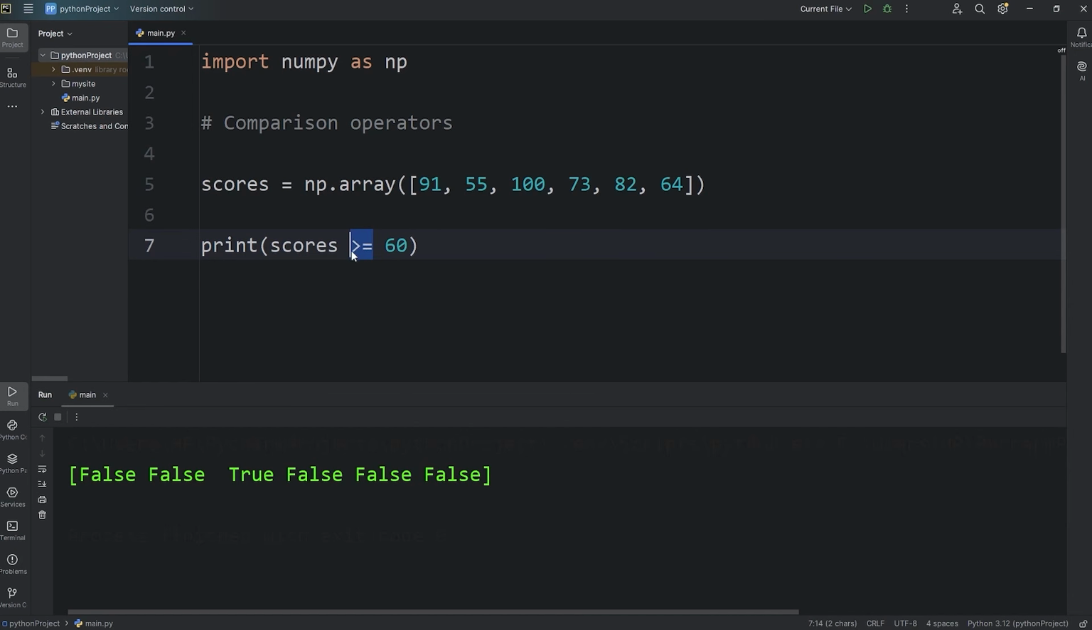Let's see which students got a passing score that's equal to or above 60. This is the greater than or equal to operator. It looks like there's 5 students that passed. We have true, false, true, true, true, true. Or let's see if there's any scores that are less than 60. Did any students fail? There's 1. We have 1 true.